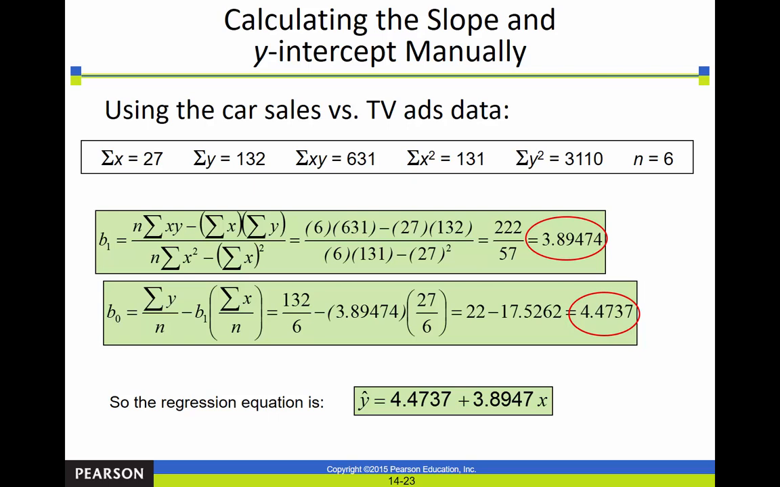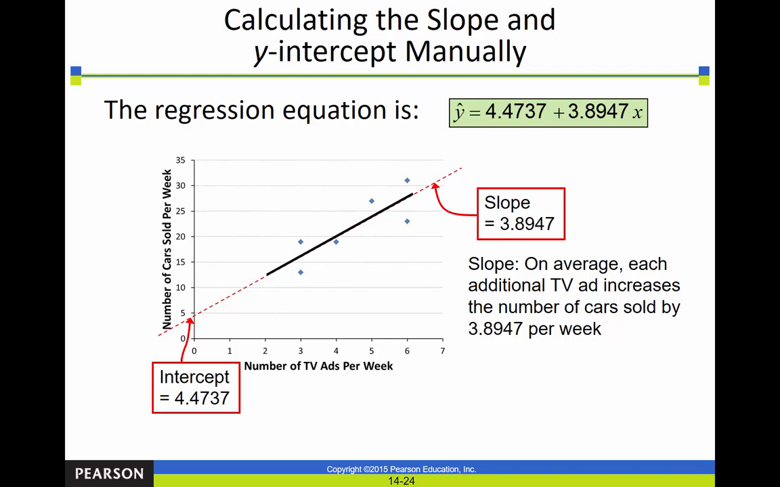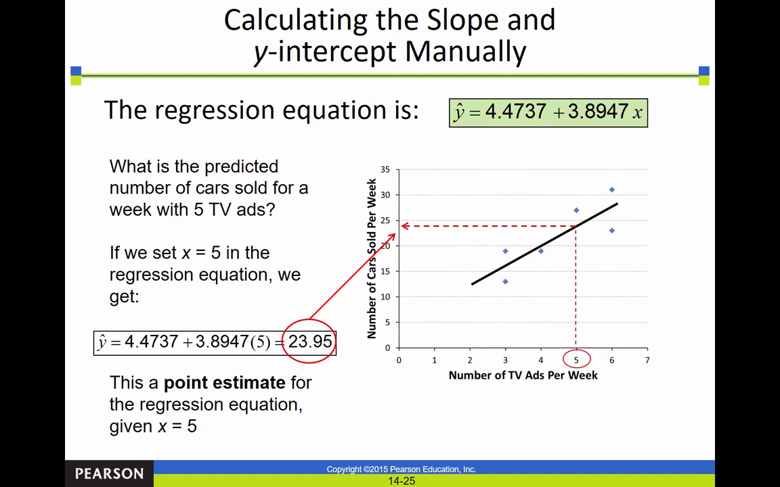They were able to calculate the slope and the intercept, so that gives us an equation, right? So the y hat, the predicted value of y, you could just plug in any value of x and you could calculate the predicted value of y. There's what the line looks like. And now, for example, at 5 TV ads, that's our x, we would expect our predicted value, or our point estimate as it calls it, would be 23.95 for the number of cars sold.